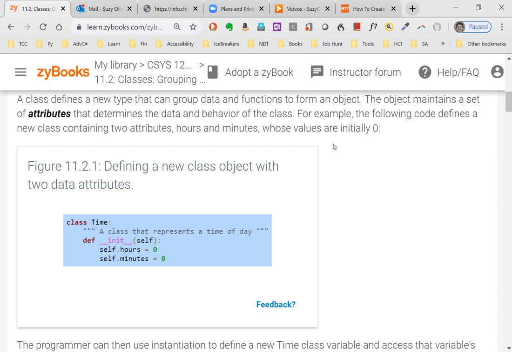Usually we call attributes just the data, the variables that go into the class. But some people also say that the functions are also attributes as well. That gets a little confusing on the vocabulary. So be careful when you're talking to somebody. They may be thinking about it one way and you might be thinking about it a different way.